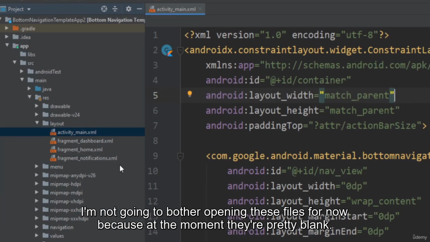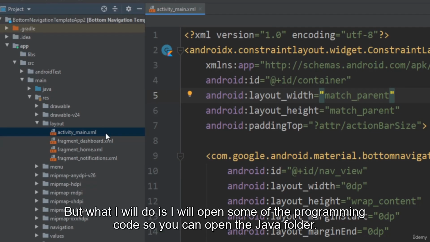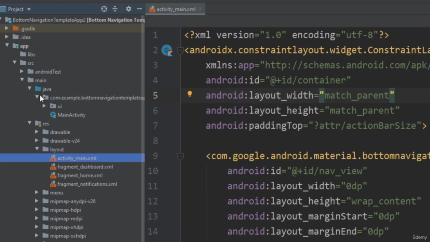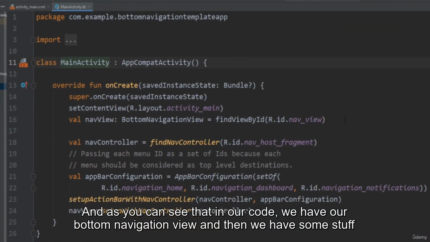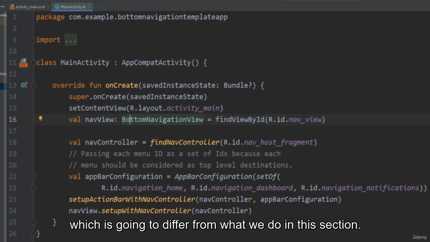I'm not going to bother opening these files for now because at the moment they're pretty blank, there's not much in them. But what I will do is open some of the programming code. So if you open the Java folder and then navigate to where the main activity is, you can see there we have the main activity, so let's go ahead and open this. And as you can see in our code, we have our bottom navigation view. And then we have some stuff which is going to differ from what we do in this section.